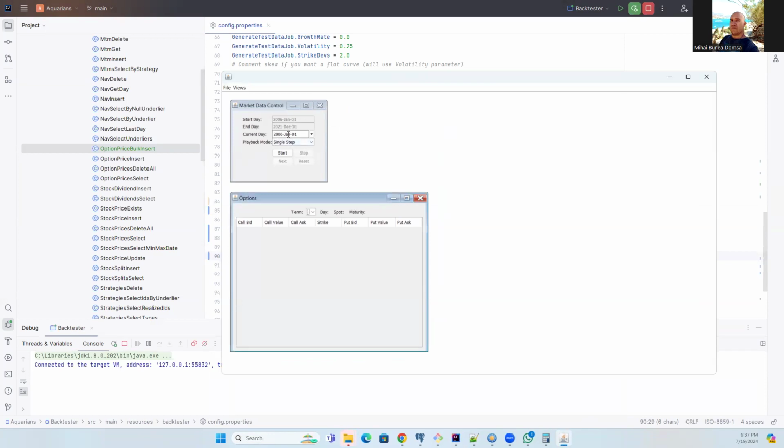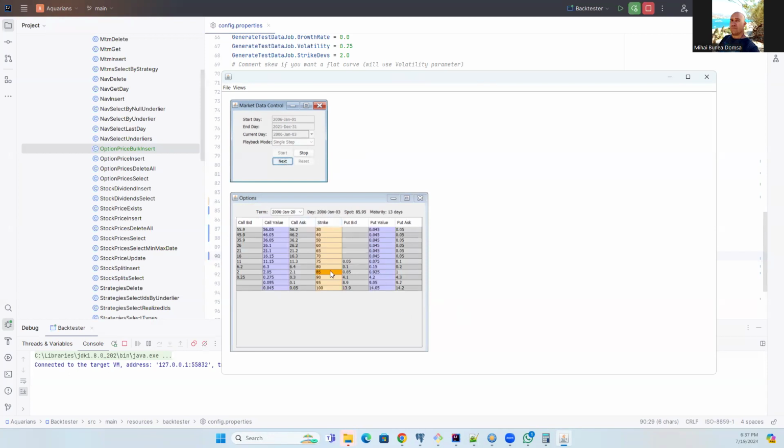So notice how it starts on 2006 January 1 and continues until December 31. So let's start. January 1 is probably not a trading day, so advance until on the 3rd of January, we start to have data. Notice how the data looks. We have various terms, so option terms, the spot price, so the price of the Nike stock, it's 85.95 at that time.